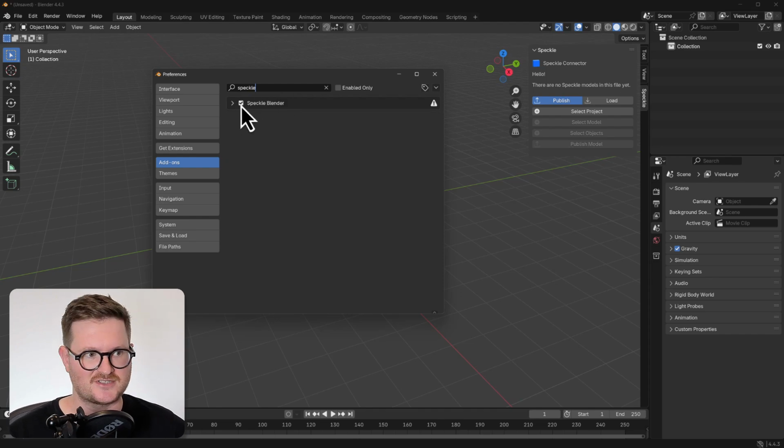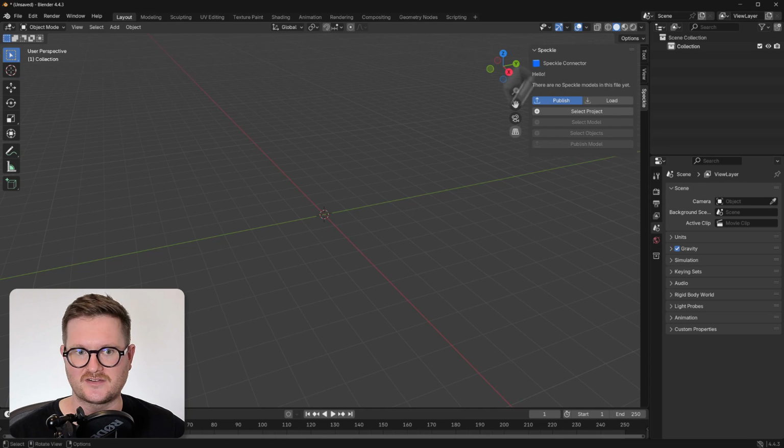So if it's not, just go ahead and tick it, and that will install the Blender Speckle add-on into Blender. So you can see a very familiar site here. We have a publish and a load button available to you. So for this project, we just want to bring that model into Blender. So how do we do that? Well, we click the load button.